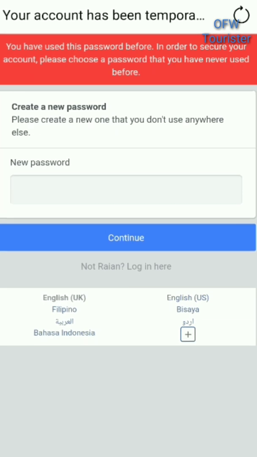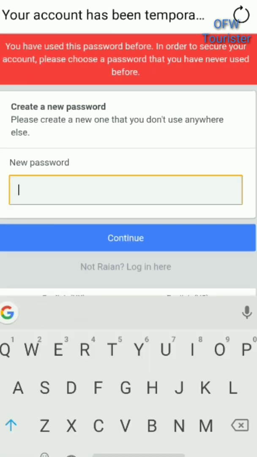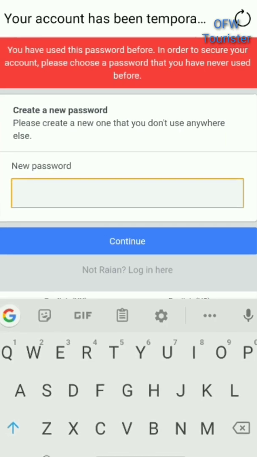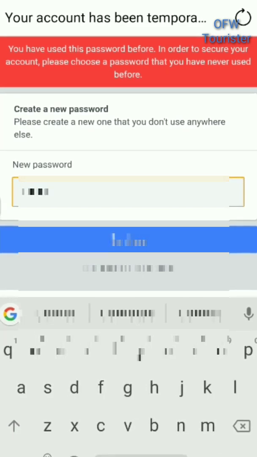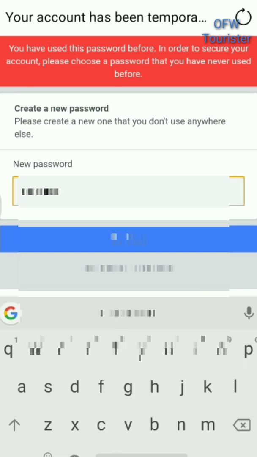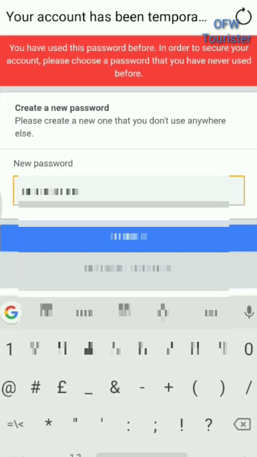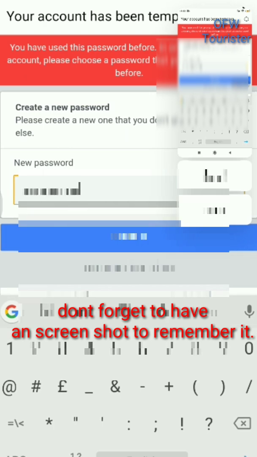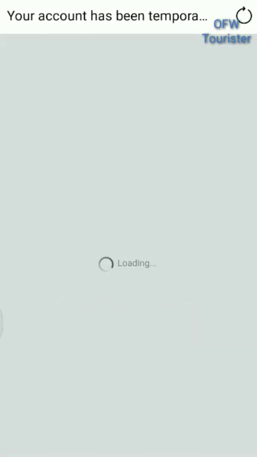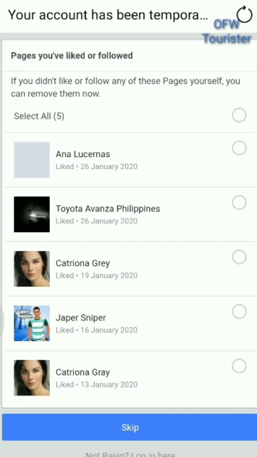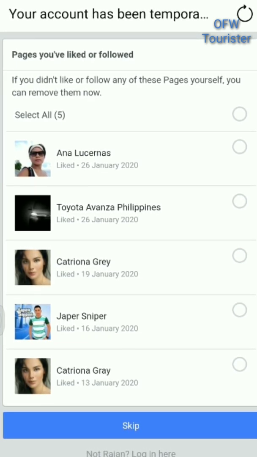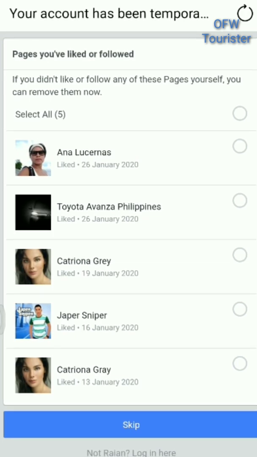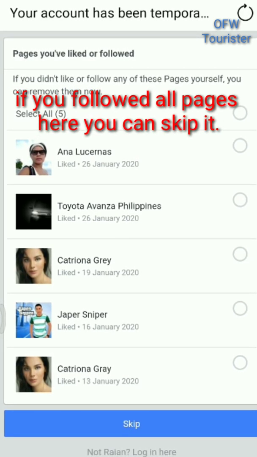So, hindi pwedeng gamitin yung mga password na ginamit na before. Let's have screenshots for this. Okay. Pages you like or followed. Okay. If you didn't like or follow any of these pages, you can remove them now.